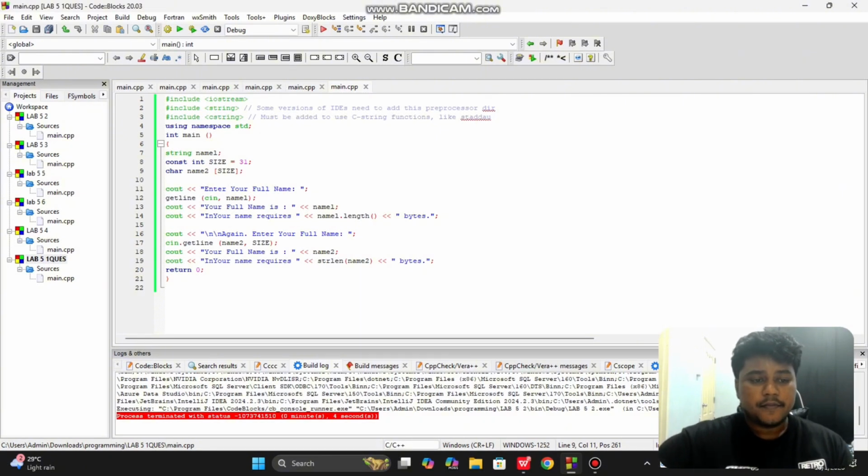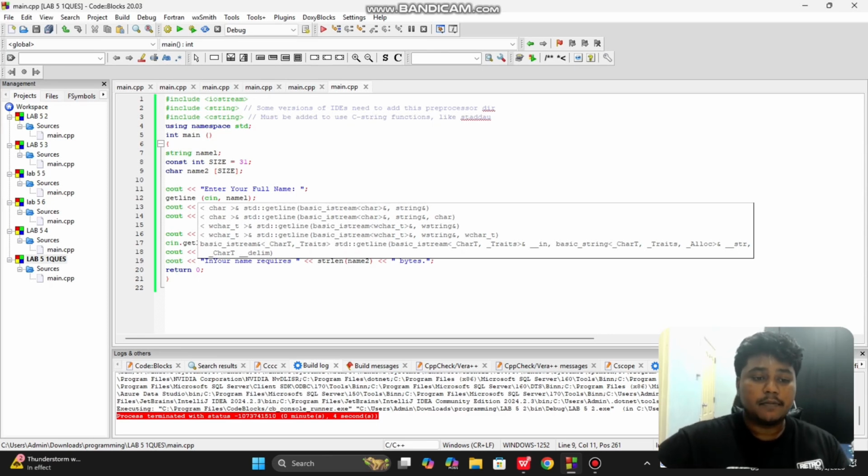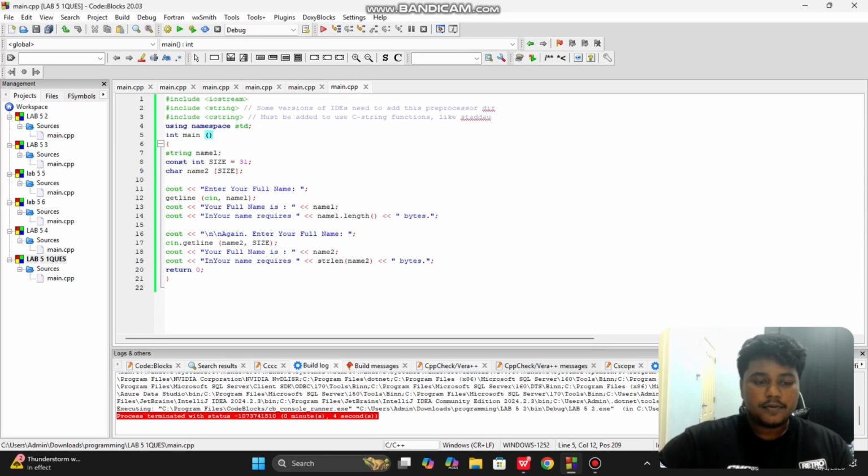So next we are going to present the first input using C++ string. Alright, so this is our first C++ string input. As you can see, we have cout, enter your full name, which prompts the user to enter their full name. Next we have getline, which is used so that spaces are included in the input. So we have display name and size. For the name, cout your full name is, and cout in your name requires name1.length.